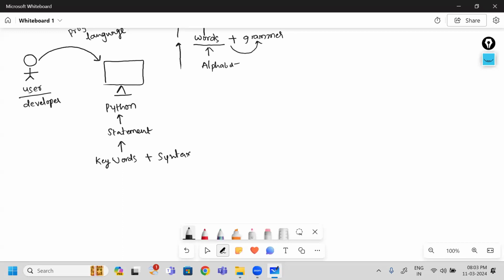Okay. We need to know the keywords. And if I know how to frame them to prepare a statement, I need to go for the syntax. Yes, but do I at least know what keywords are there? No. I should know the alphabets of this programming language. In the natural language, we call it an alphabet, but in the programming language, we have to call this a character set.